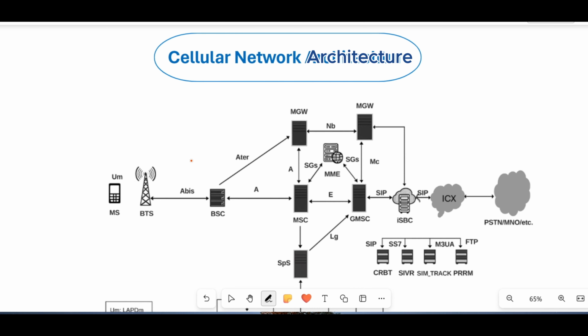Hi, in this lecture, I will try to give some idea about cellular network architecture or mobile network communication system. Here I have tried to show it through several block diagrams.